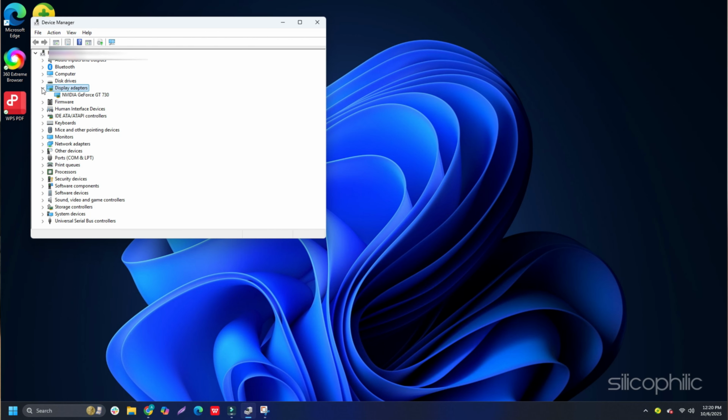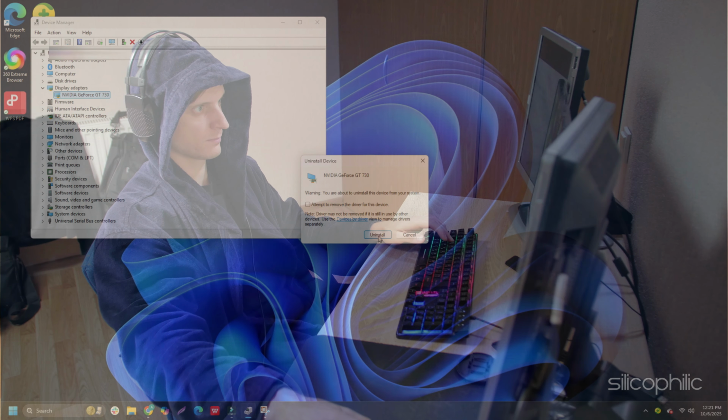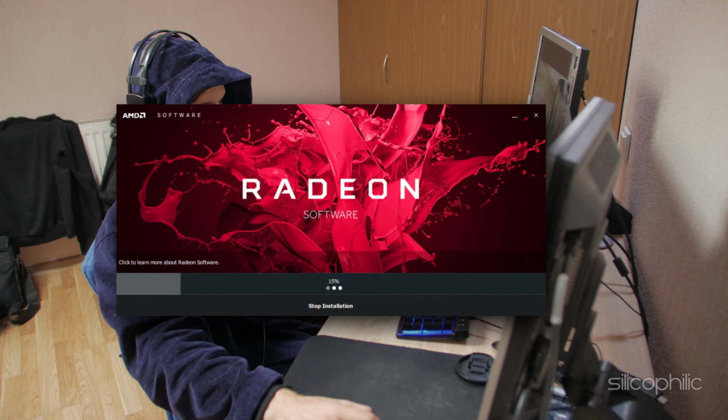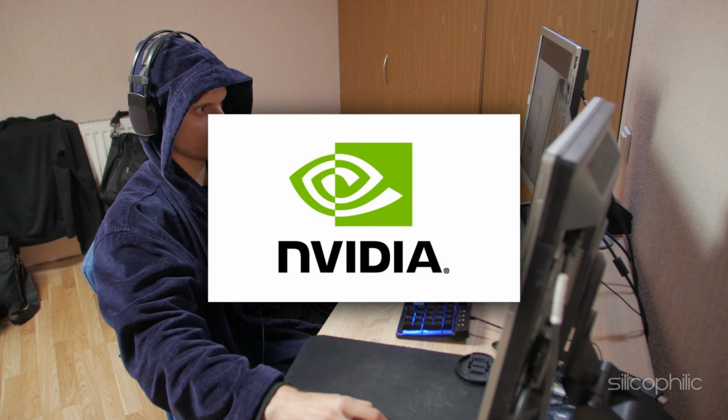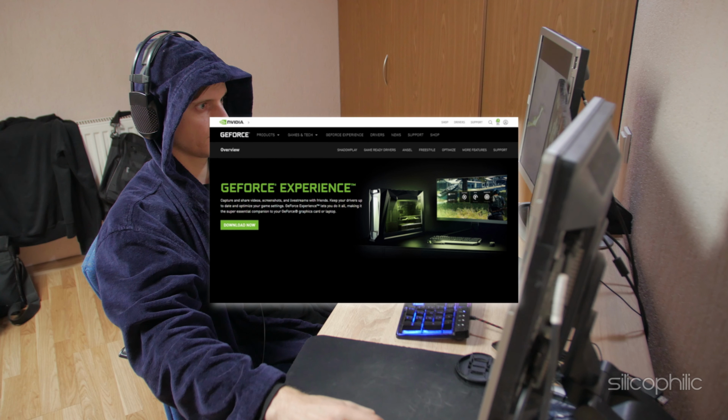Expand the Display Adapters section and right-click on your graphics driver. Click on the Uninstall Device option and follow the on-screen instructions to complete the process. For the AMD graphics driver, install the Radeon app, then run it. Similarly, for NVIDIA graphics drivers, install and run the GeForce Experience.